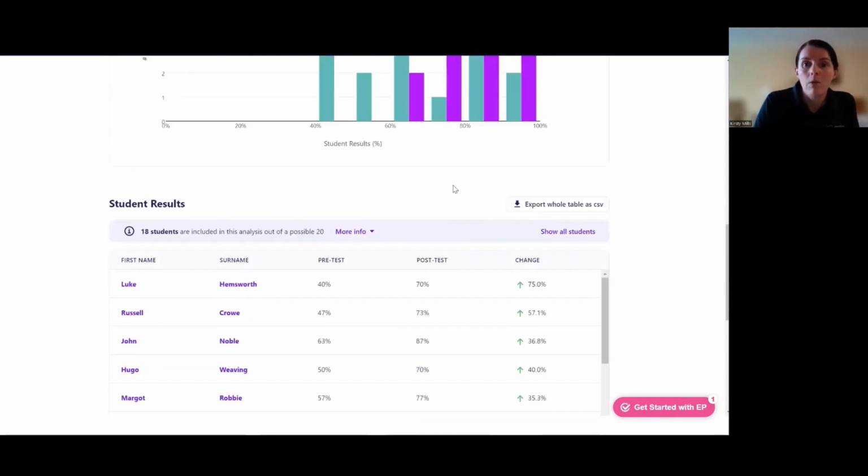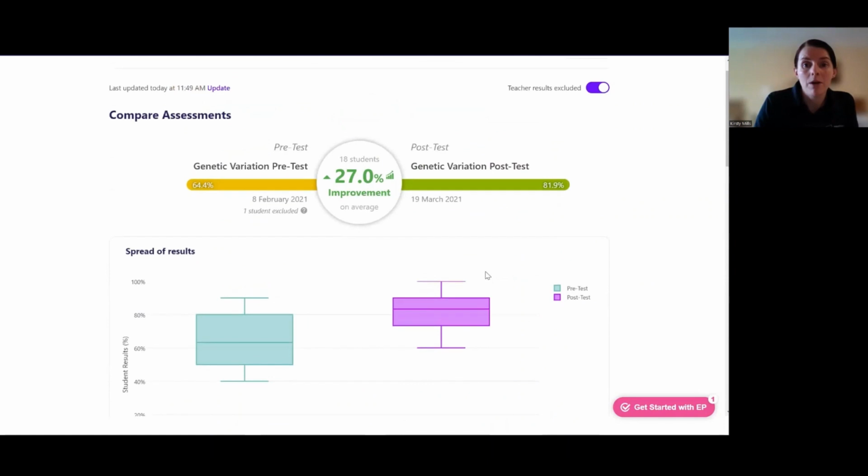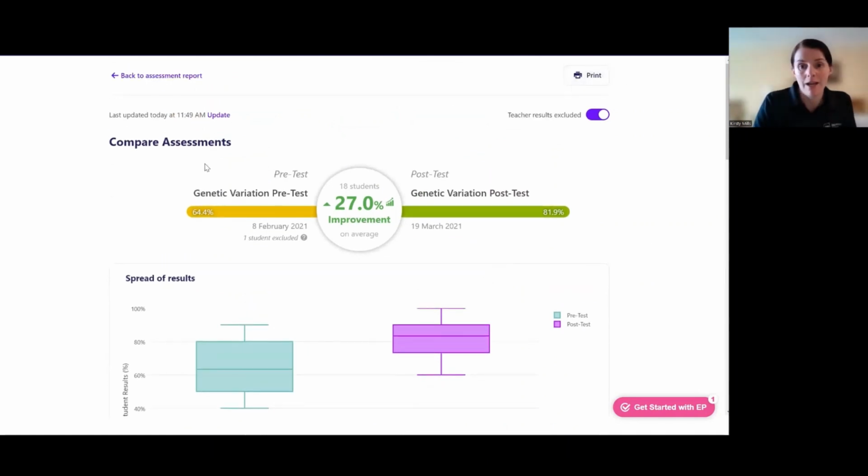At any point, you can export any results as CSV spreadsheets, but you've got that print PDF button at the top. Enjoy mining through and looking through all that data.